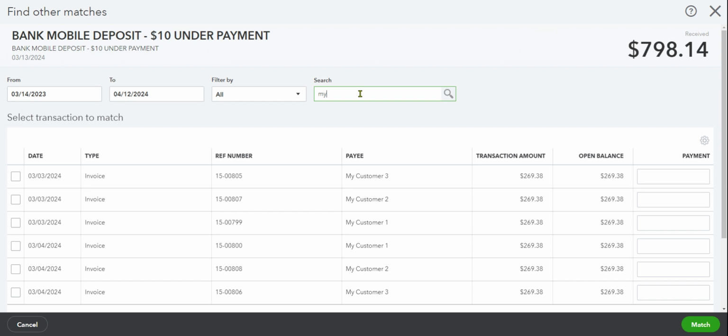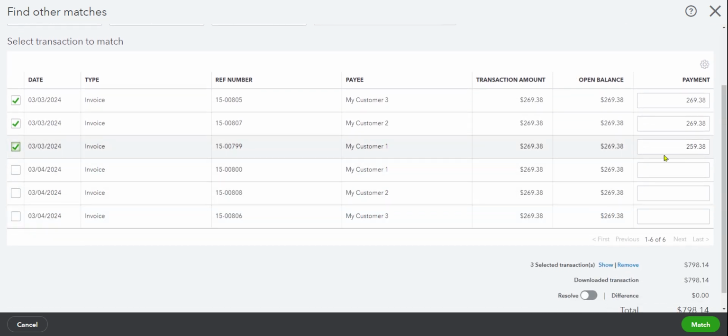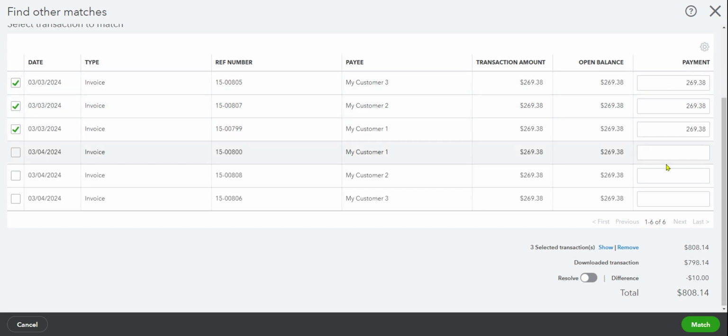Okay, so my customer. So I'll say these three. Okay, see, QuickBooks automatically entered 259, as if the customer made a full payment. So basically you have to change that, make sure it's 269, and you don't want to show a $10 open balance for this customer, right? So now 269, and then you have a $10 difference in here.